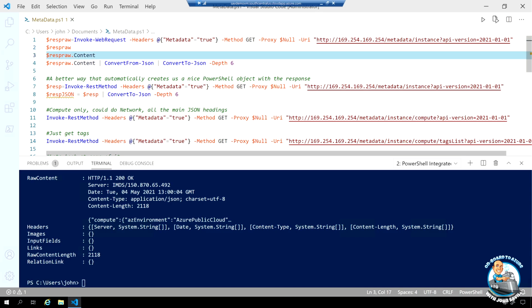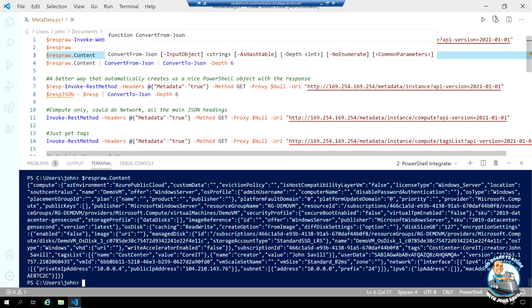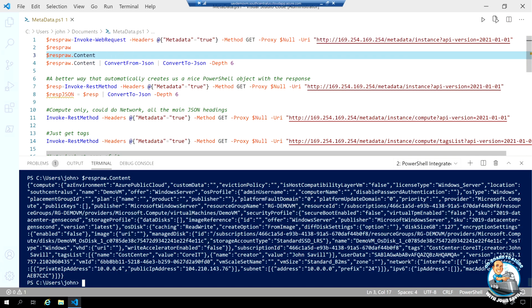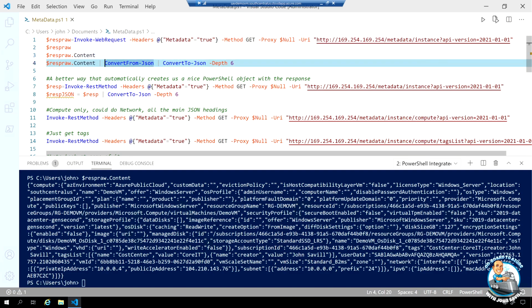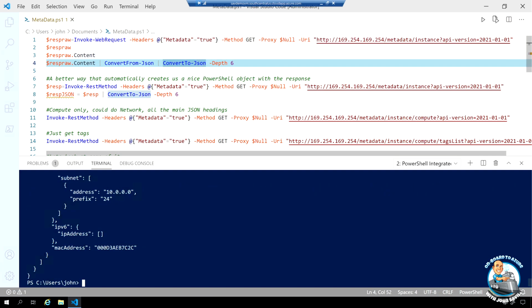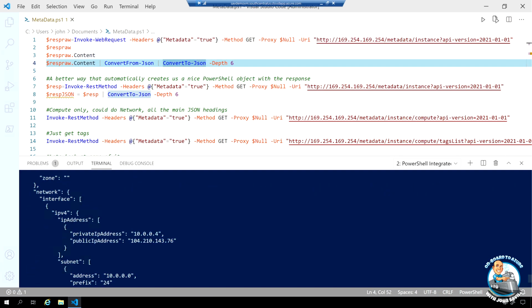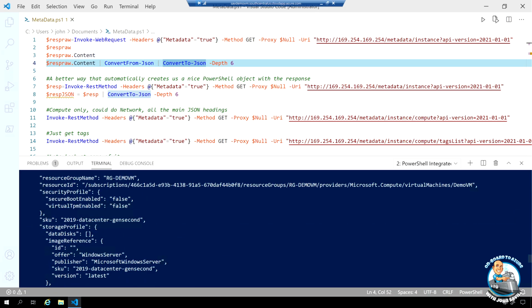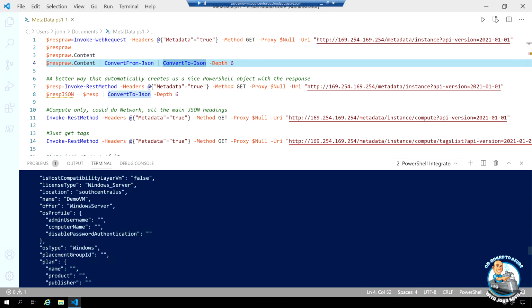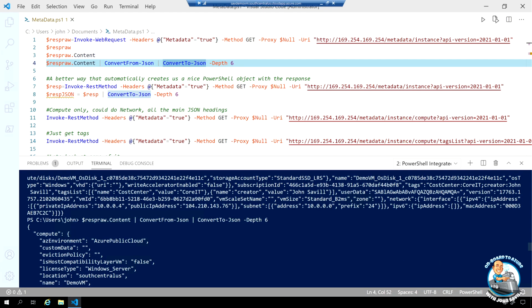I could look, for example, just at the content. And there it is. We can see it's JSON, but it's not formatted very nicely. I can do some little cheats. I can convert it from JSON and then back to JSON, and that will fix all of the formatting. So if I run that, okay, this is a lot more interesting. There's a whole bunch here. It's returning everything around compute and network. I can see my Azure environment, for example, on the Azure public cloud.